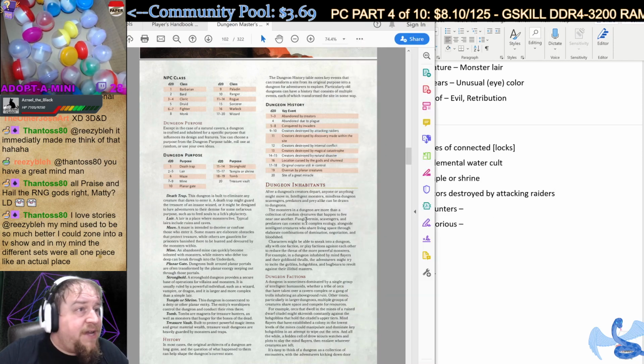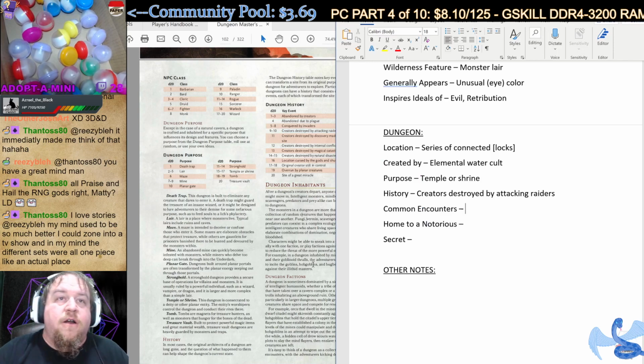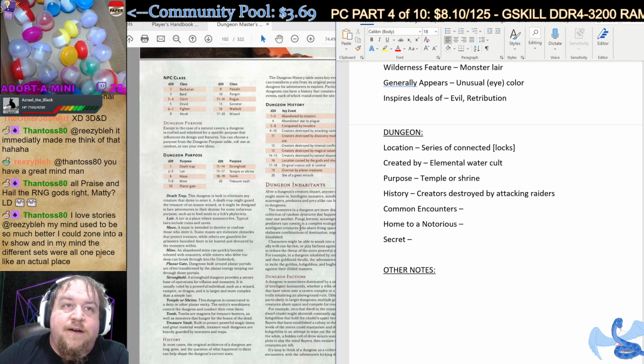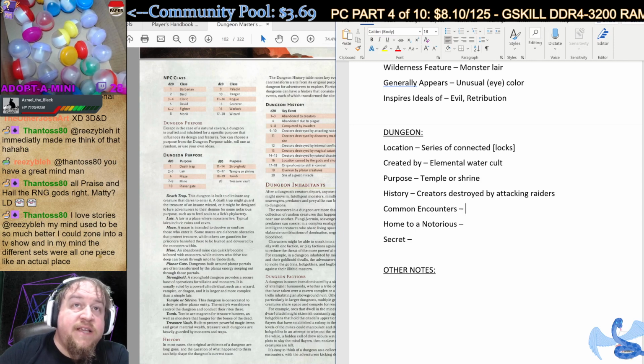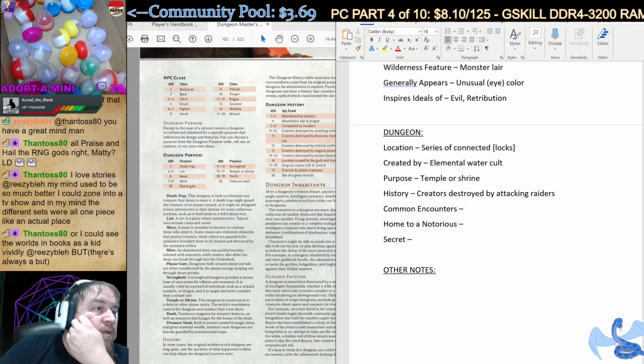Now, there's some kind of a common encounter. We can always go for some kind of puzzles or whatever, but let's say that there are monsters in here. There's some kind of a common monster that lives in these locks. And so can I have, let's see, who hasn't rolled in a while? Kevin.